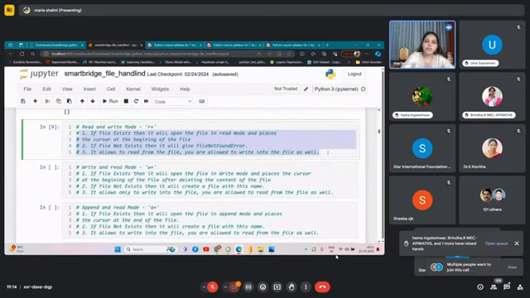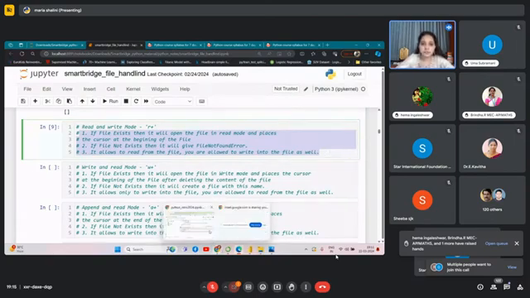It's telling that if the file exists, it will open the file in read mode and place the cursor at the beginning of the file. If the file is not there, again you're going to get a file not found error. But the third rule is different when comparing R and R plus. The third rule is that it allows you to read and also write into the file. So both you can do here. Shall we try that?